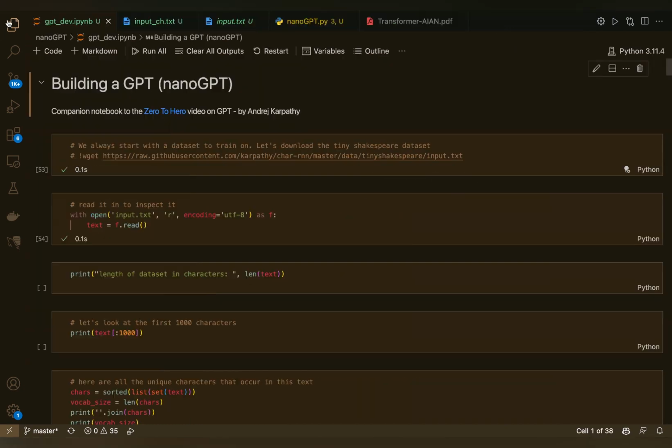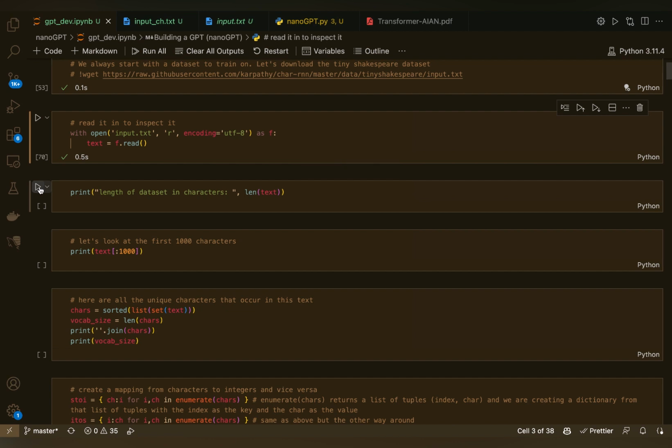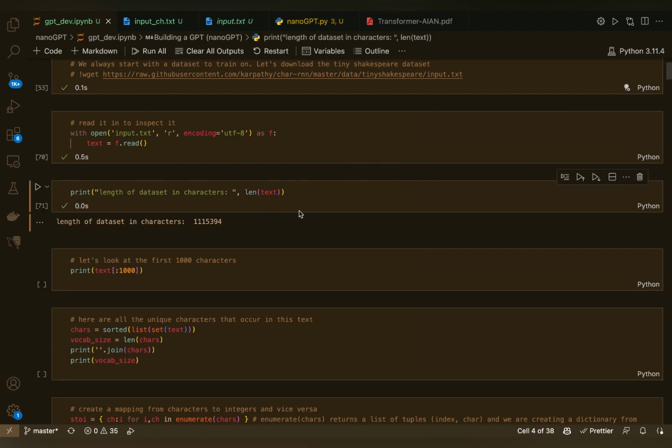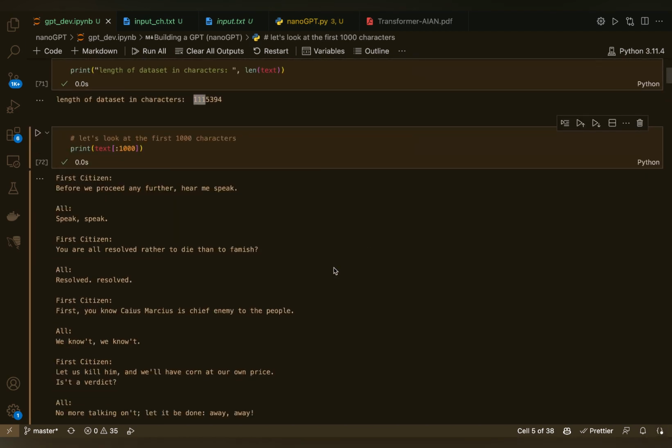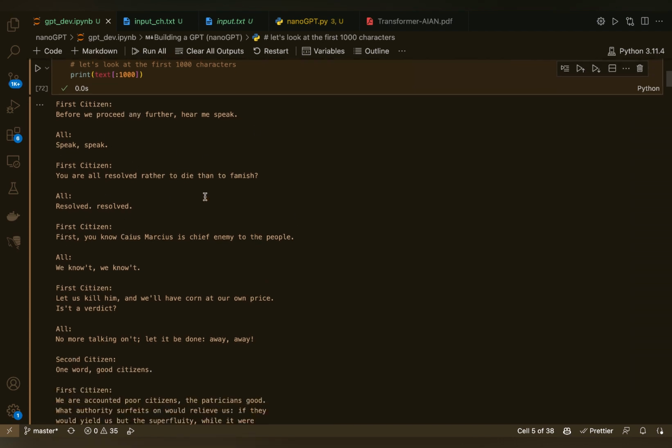So after downloading the data, we'll just open it here. You open it and then we read the data directly. And then from there, we try to print the length of the data, that is the number of characters that are in the data. So as you can see here, we have up to 1,100,000 characters. And the next step is to print the first 1,000 characters, just as they are in the input data. And this is what it will give us.